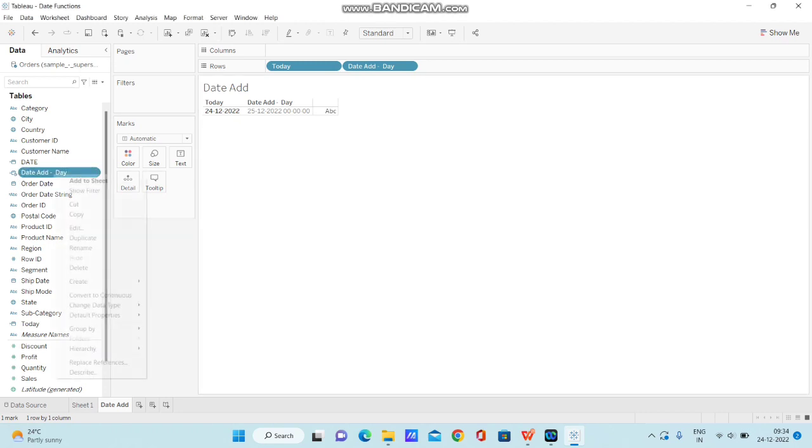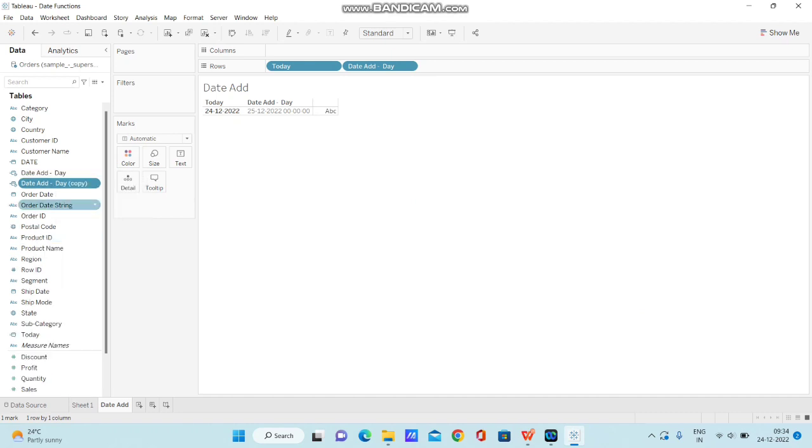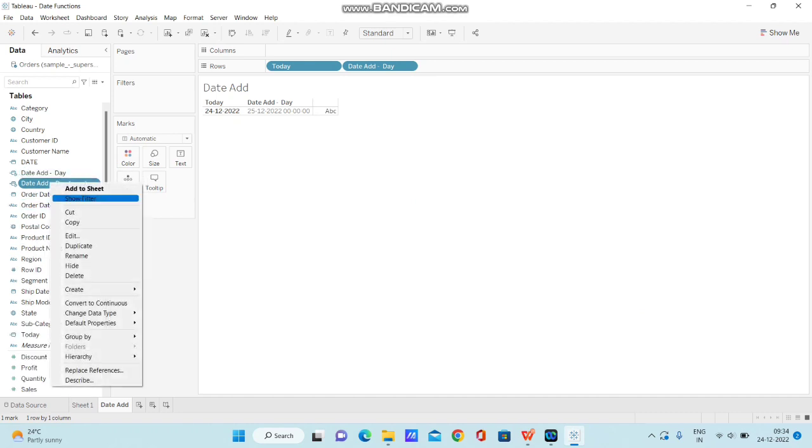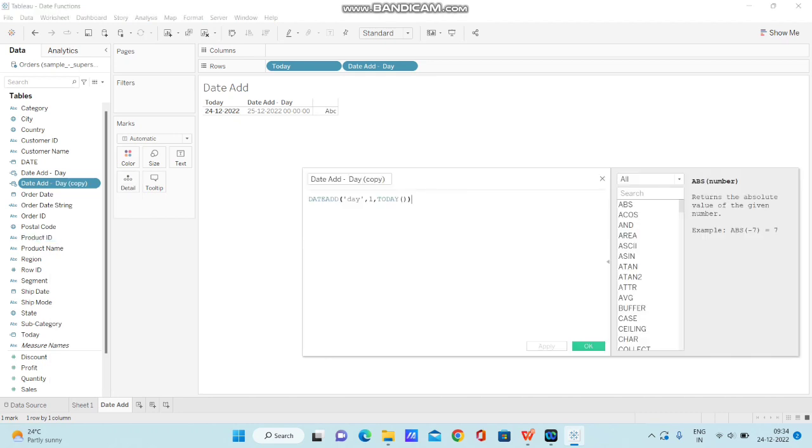Now let me duplicate this calculation and edit it. Now that we have completed it for date part day, let me edit the same and do it for week. Before clicking on OK, I am renaming the calculation name from date add day to date add week.